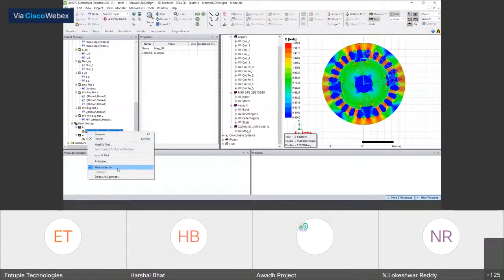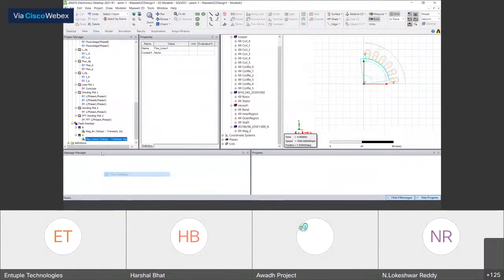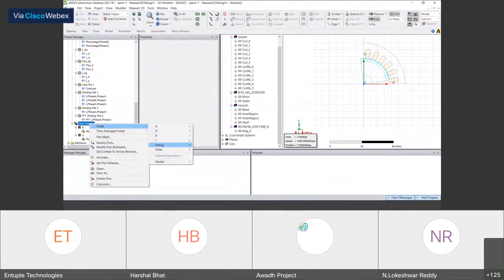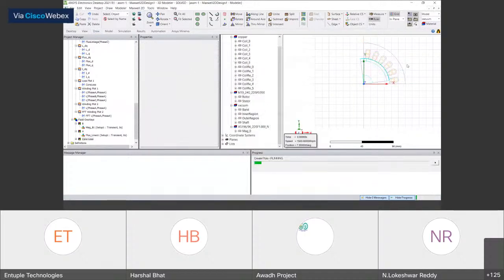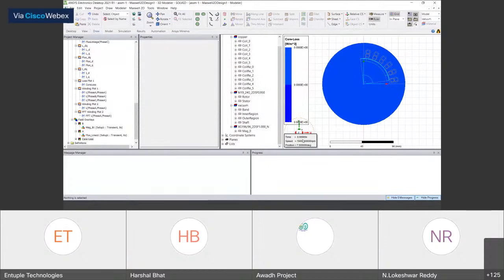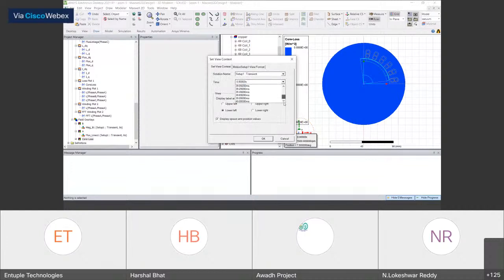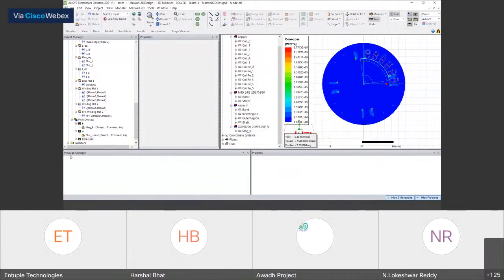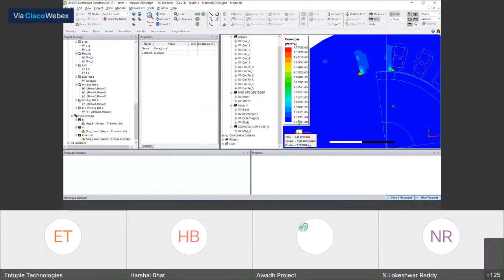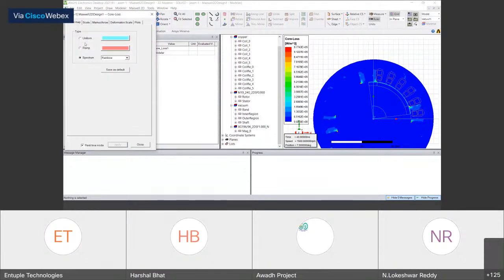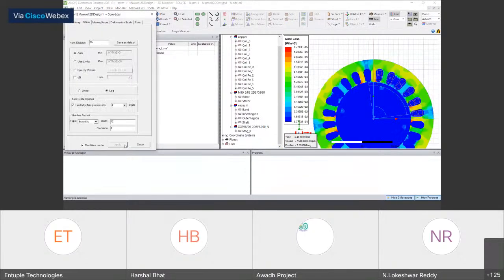Just like we have flux density and the flux lines, we also have, let us say, losses. So I can plot the core loss distribution. So at 0th second, it is all 0. But if I change the time step, let us say to 40 millisecond, you can see there is some core loss distribution for 40 millisecond. The scale is not that good. I just change the scale. Let's make it a log scale.